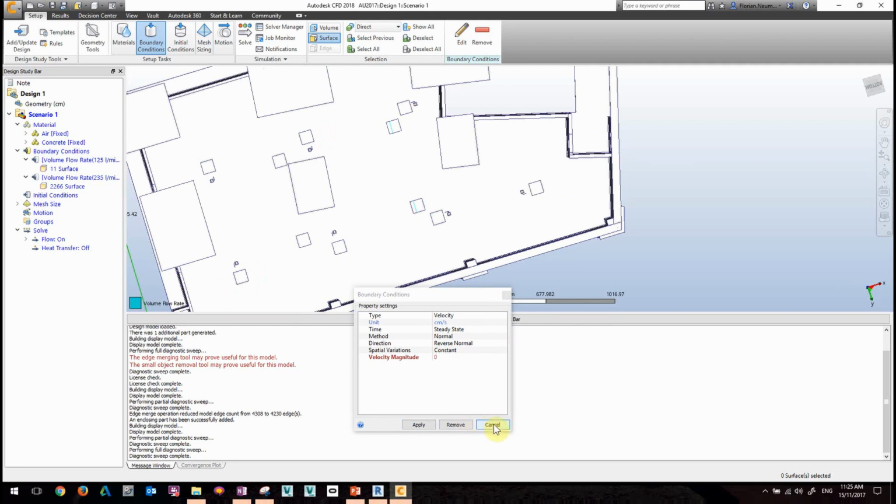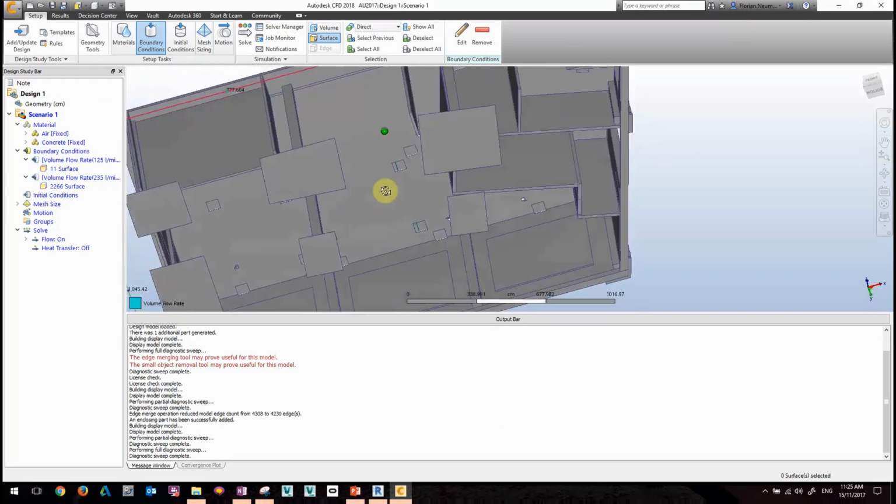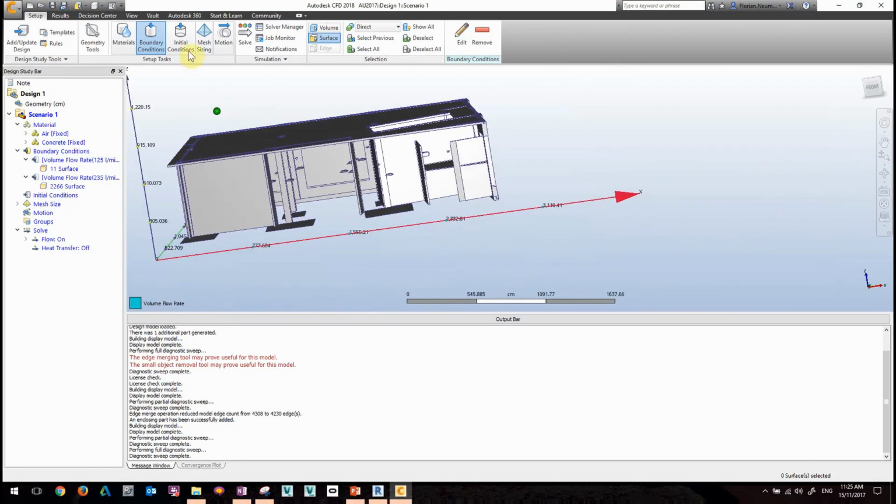Good. So once we have run through the boundary conditions and have all 4 set up, we can also work with our initial conditions. Initial conditions means everything which is not relative to 0 degree.